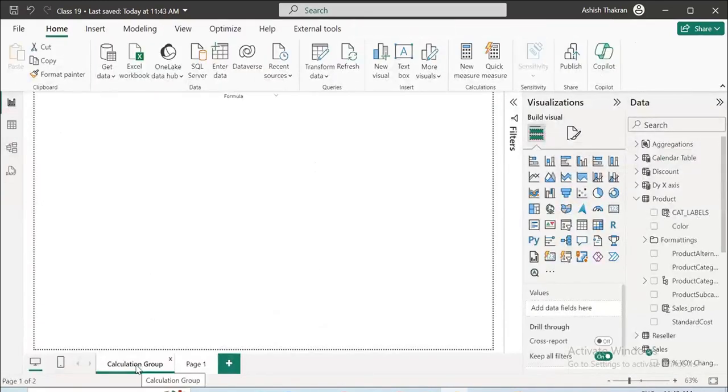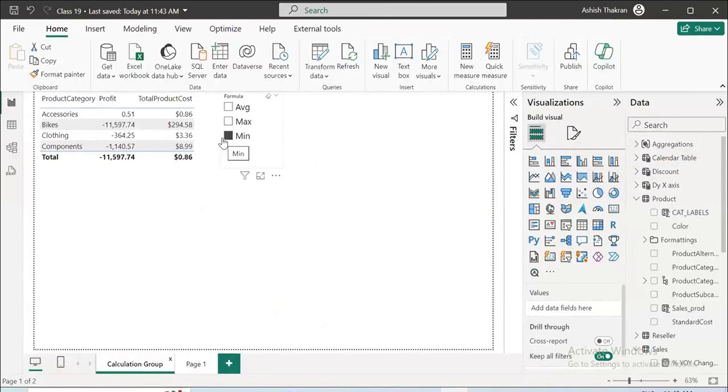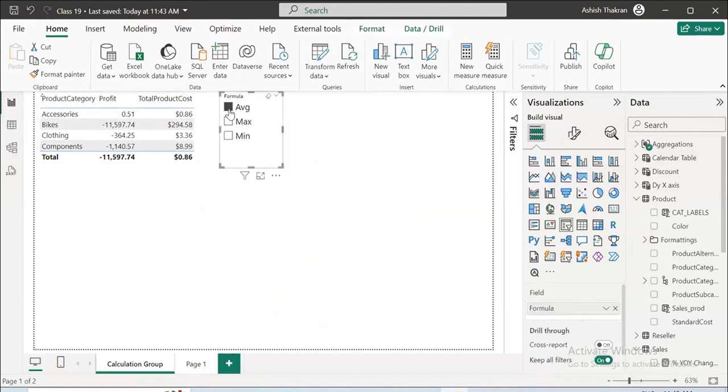See over here, what I have done, I have created 3 calculations in a calculation group named aggregation, and I have selected 2 measures over here, product cost and profit. So when I click on average, it will show me the average for each product category for each of these measures. If I click on max, it will show me the max value. If I click on min, it will show me the min value. So instead of having, let's say, 6 measures separately, I have just created a single calculation group for that. Okay.